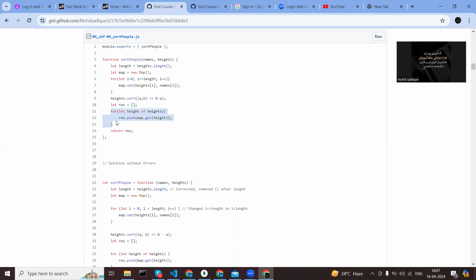For let height of heights, iterate over the sorted heights. Race dot push map dot get heights. Push the name corresponding to each height into the result array. Close the loop. Return race, which returns the sorted names array.